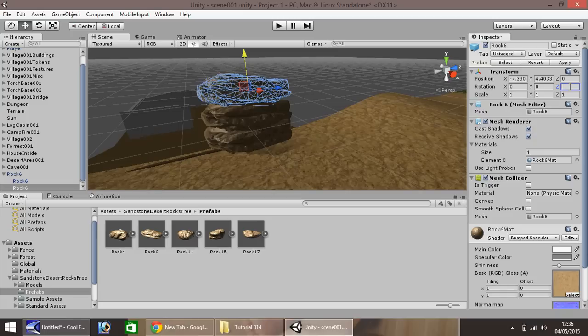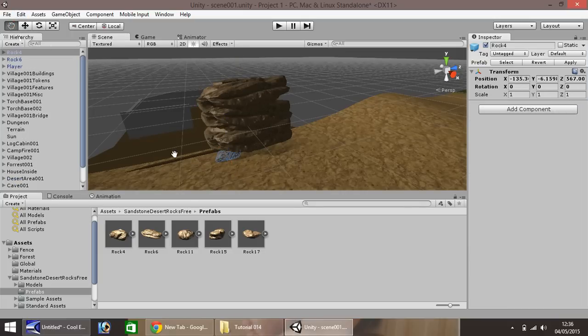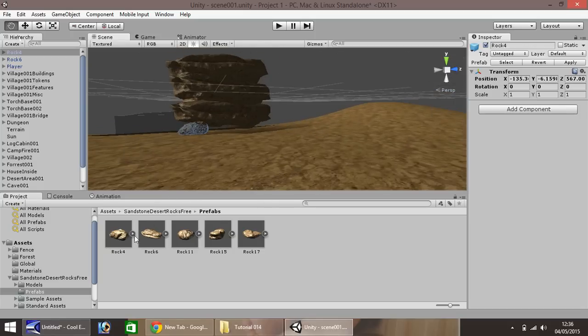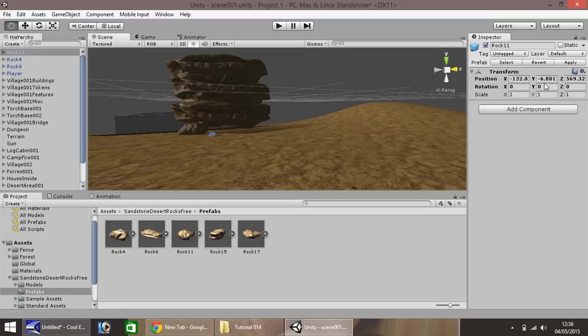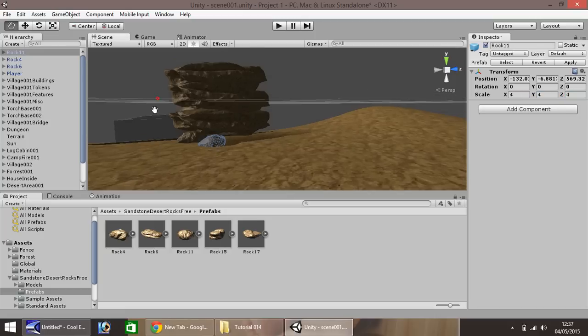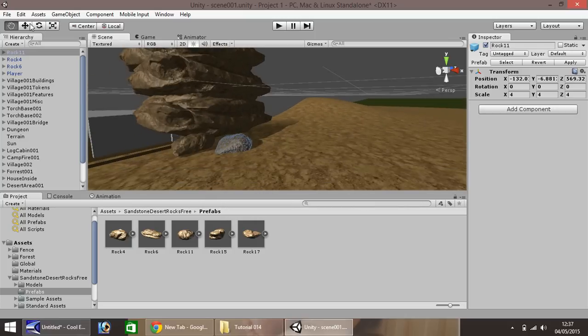Let's change the X to maybe 10. No, maybe -10 that way. Okay, that'll do. I'm going to put rock 4 just there, just underneath it. Rock 11. We could do with rescaling that, so let's put that as 4, 4, 4. And let's move it to about there. I'll put rock 17 here, and I'll rescale that one.